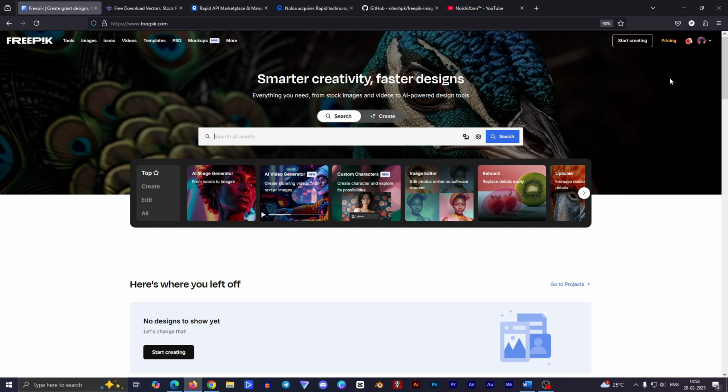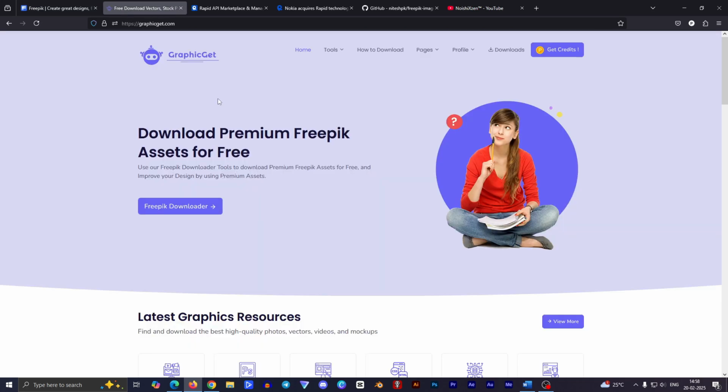So now let's talk about how this Freepik downloader actually works. As you can see, I have also opened graphicget.com, which is basically a premium Freepik asset downloader directly from the Freepik URL.